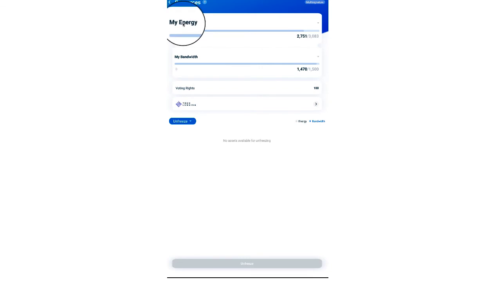And this is where you want to make sure that you have some energy. This is your energy here. This is your bandwidth here. Okay, so that's how TRX works.